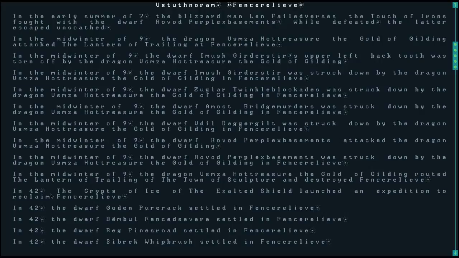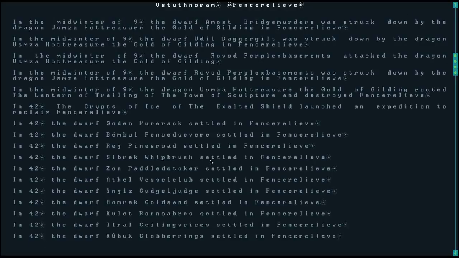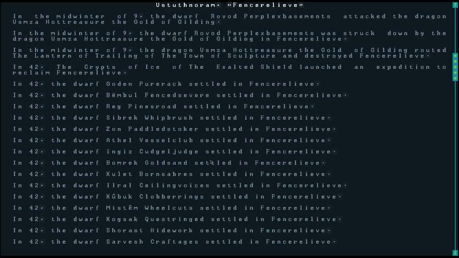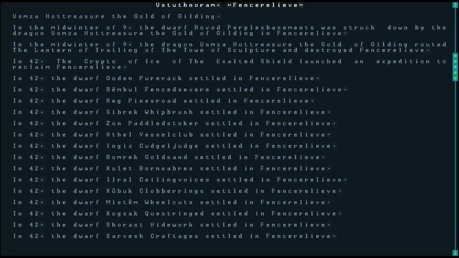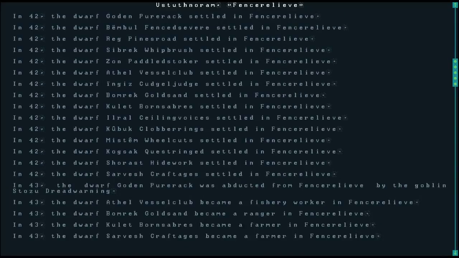But in the year 42, the Crypts of Ice, another group, from the Exalted Shield, remember that's the other dwarven civilization, launched an expedition to reclaim Fence Relief. So they brought some dwarves in to reclaim Fence Relief. So now the Crypts of Ice from the Exalted Shields took over, and these are the people who initially settled in Fence Relief. And you can see it's had a rich history since then.